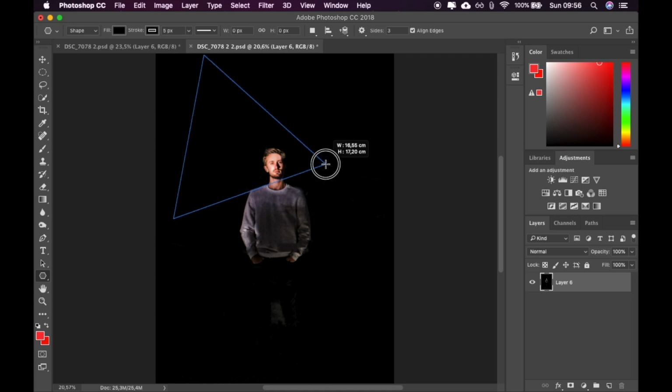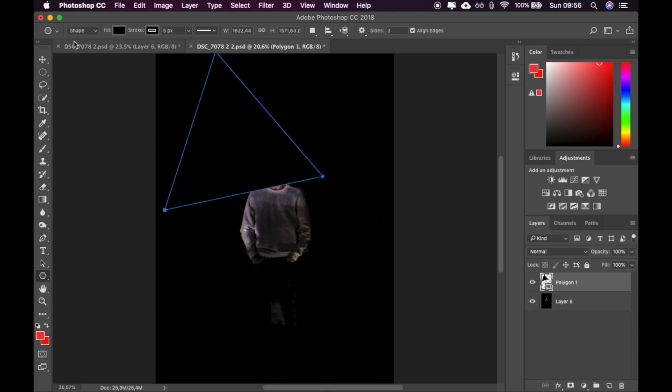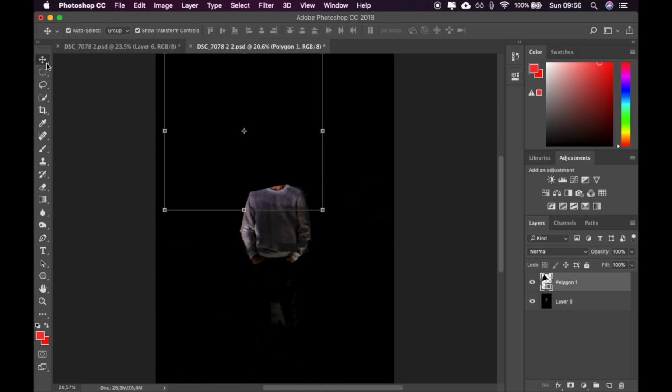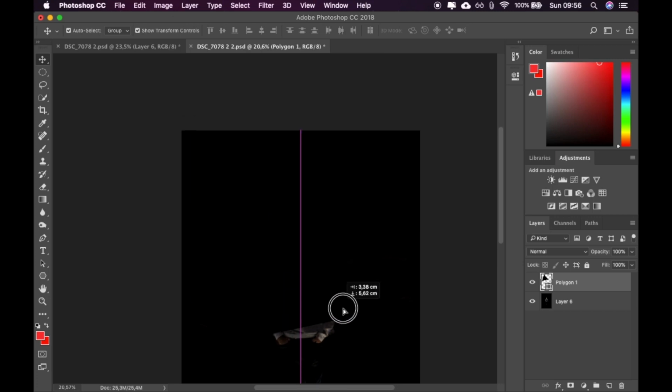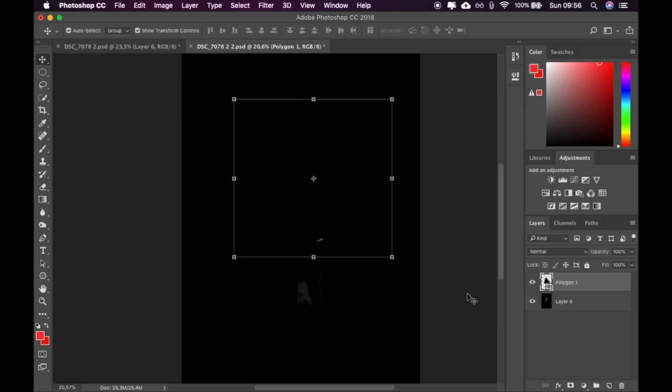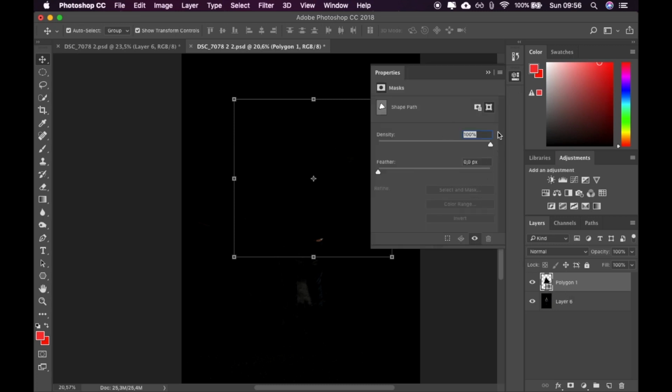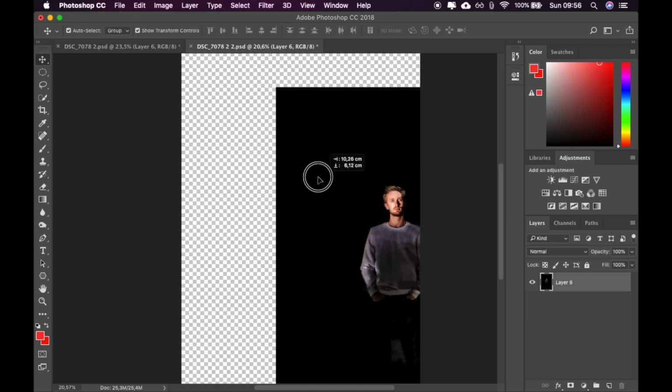You're going to draw your triangle like this, and then you are going to select the select tool and move it around. As you can see, we have just messed up our picture, so let's see if we can fix that. Delete that. Let's start over.